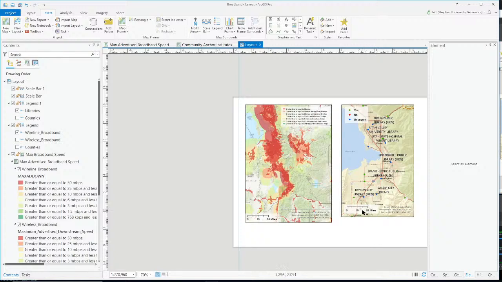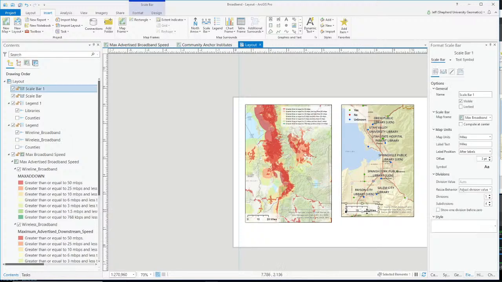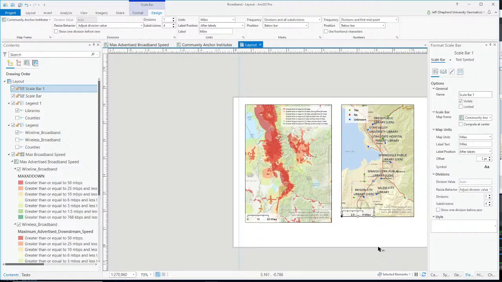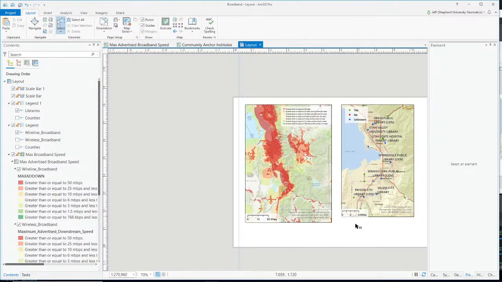But I haven't done anything with this yet. I just copied the scale bar, but this scale bar is still linked with this map frame. So I can change that easily. I just got to go up here to design, select that scale bar, go up here to design under this dynamic ribbon that appears, and then go over here and pick which map it's linked to. See how it's linked to max broadband speed. So I just got to select Community Anchor Institutes and it'll change. There, see it changed. And then I can change the limits and everything, just like I did before. Change the number of divisions, all of that.